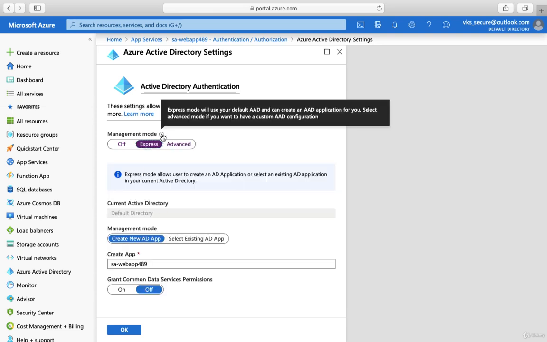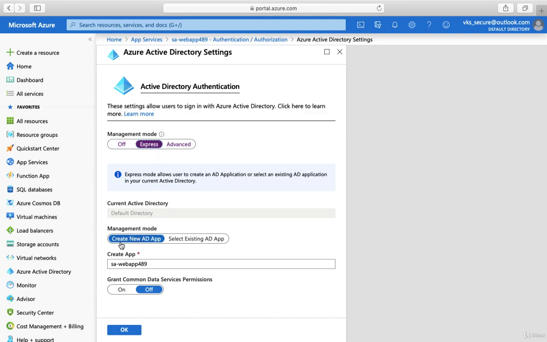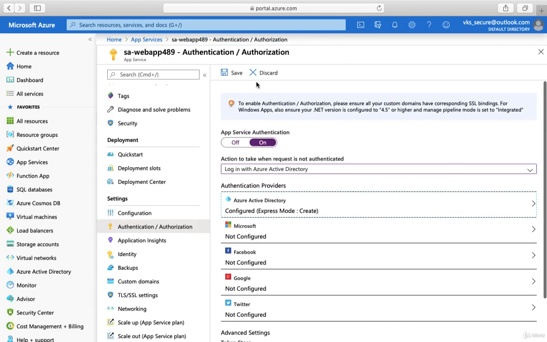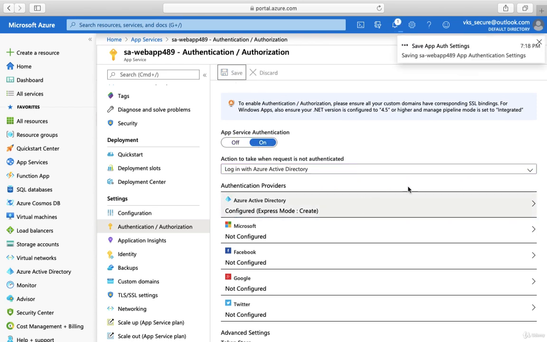You'll get details over here as well. Express mode will be used for your default AD, and you can create an AD application for you, and advanced mode is for a custom AD configuration. So we'll use express and configure a new AD app, click on OK, and then click on save. It will take a few minutes to update those settings, and the settings have now been updated.